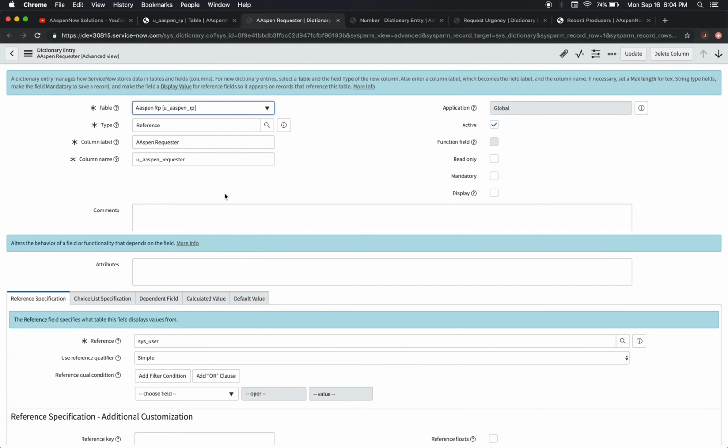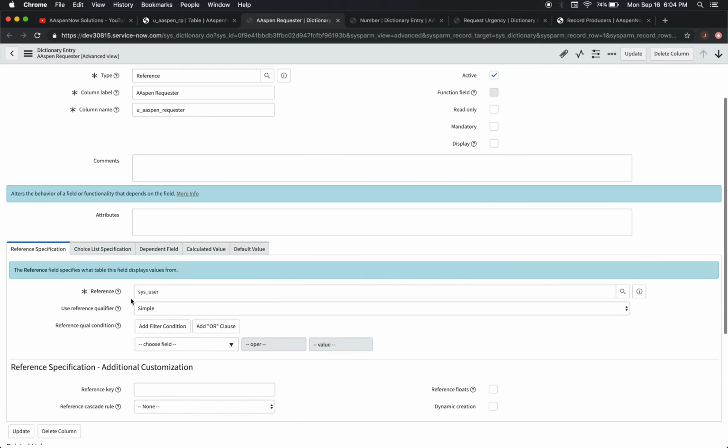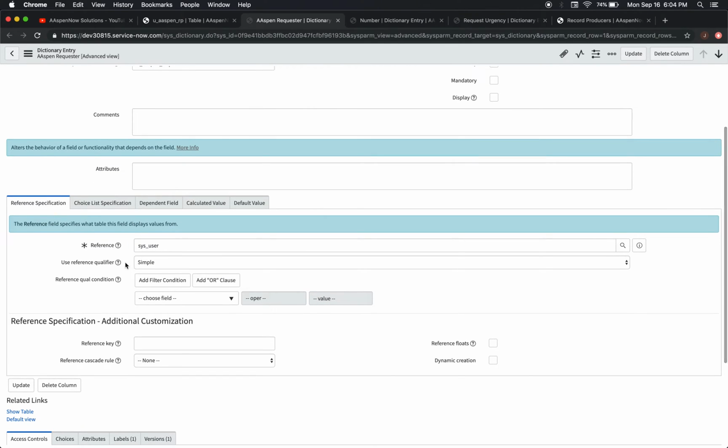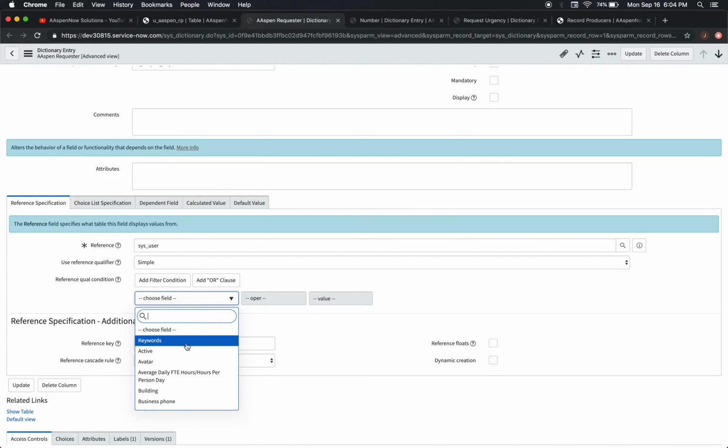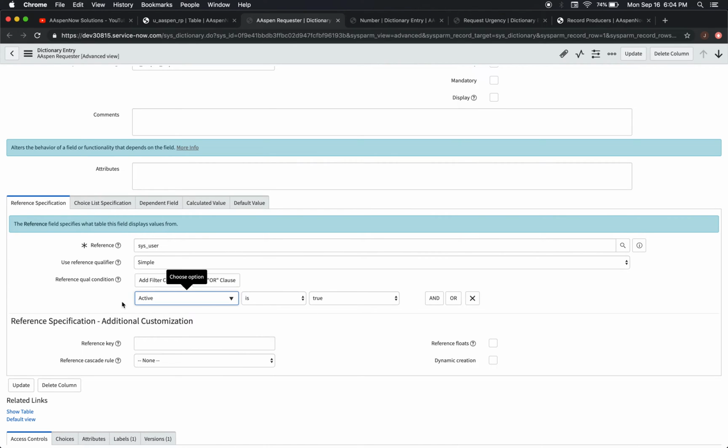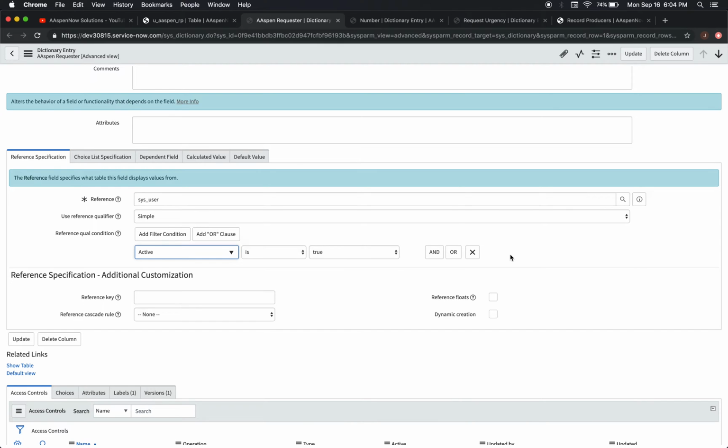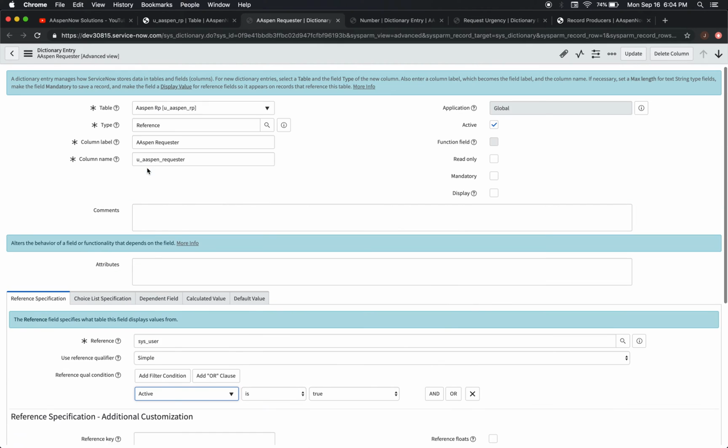So here we go. We got our requester open here. It's pointing to sys user. Maybe I want to put in a ref qual, right? Reference qualifier condition to say like active is true, okay? And you could come up with some other ones too. And now what I'm going to do is I'm just going to hit save.